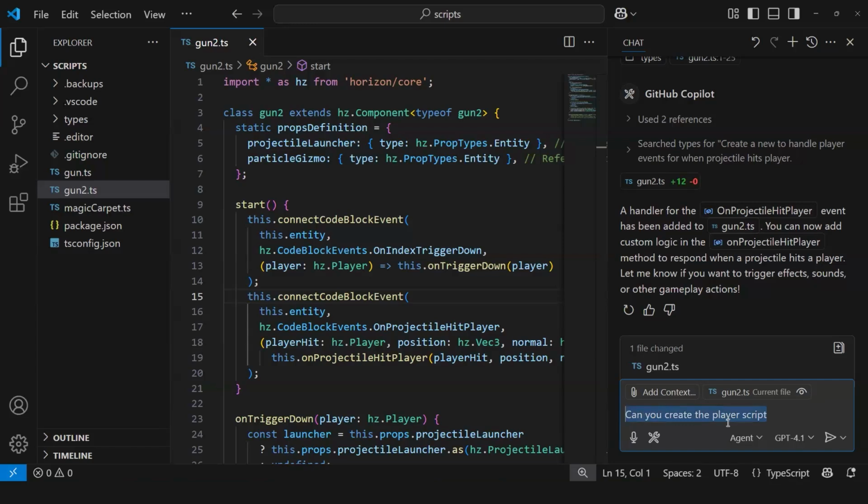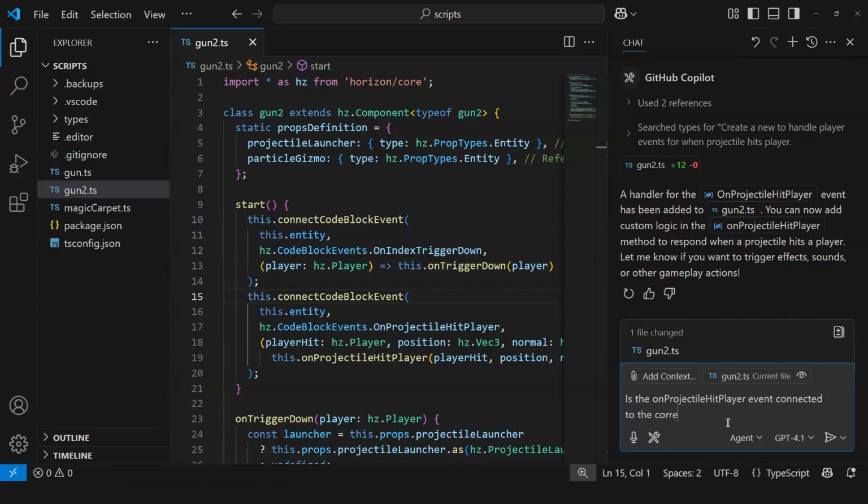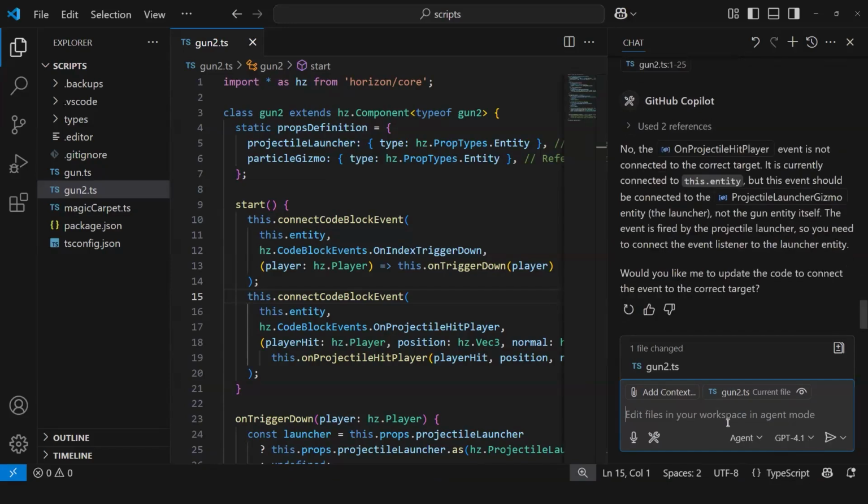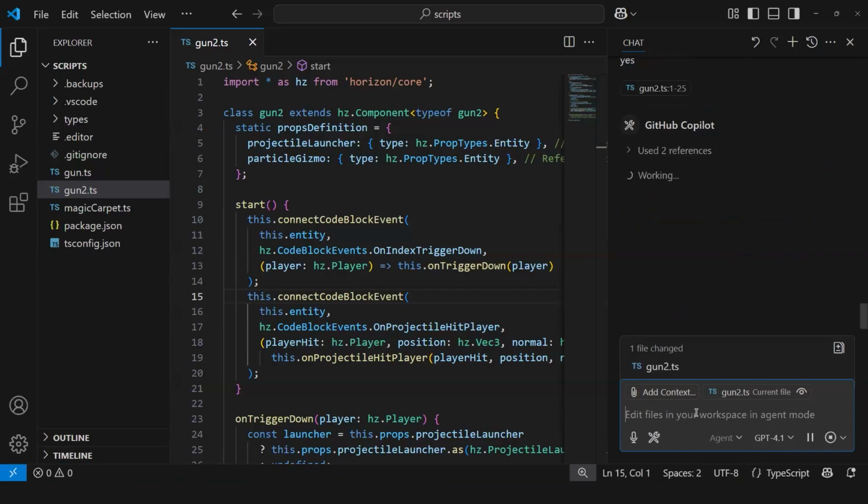In the meantime, I'm going to ask it, is the on projectile hit player event connected to the correct target? Just as lost as you. No, it is not connected to the correct target. It's currently connected to the entity, but this event should be connected to the projectile launcher gizmo, not the gun itself. You're absolutely correct, Copilot. Why don't you fix that for me?